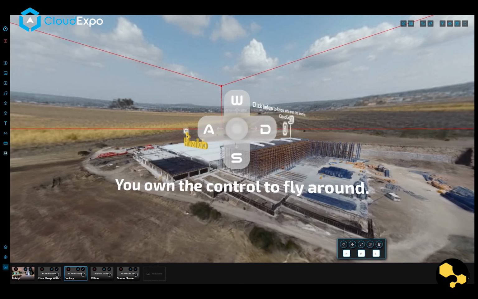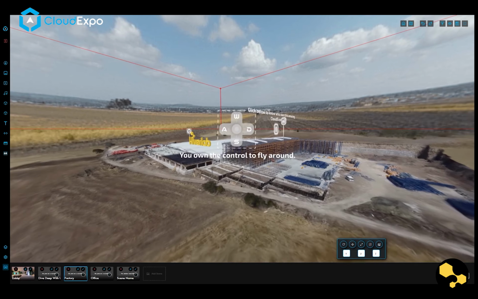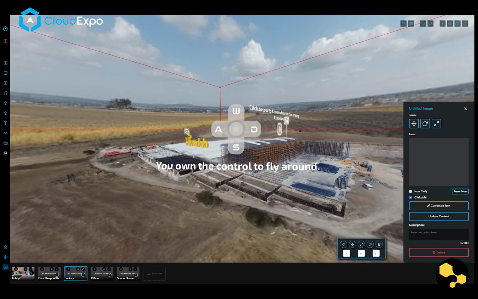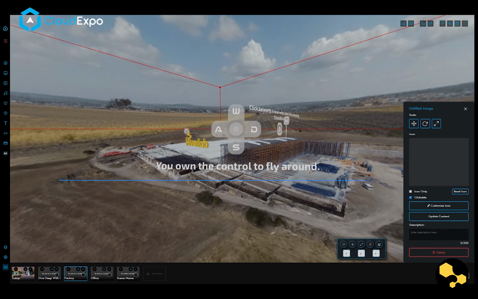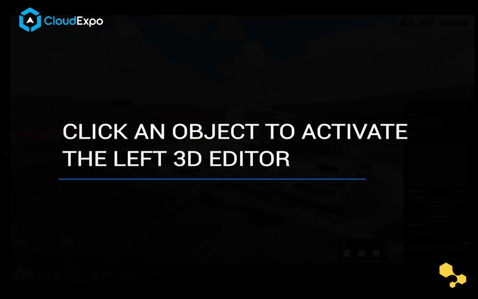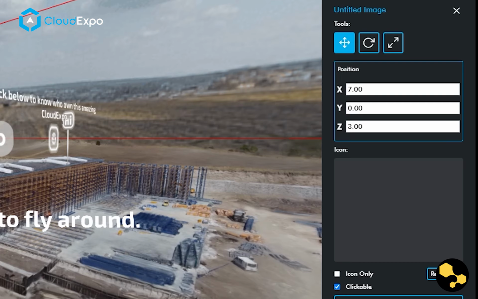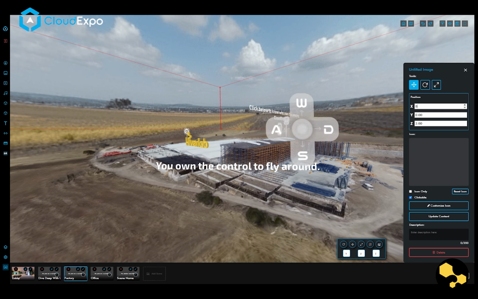Now let's look at how to edit individual objects. Here, we've added a floating marker, just like in classic CloudExpo scenes. But editing it is a little different now. Click Tools, and then Position. Instead of drag and drop, you'll now enter numeric values.